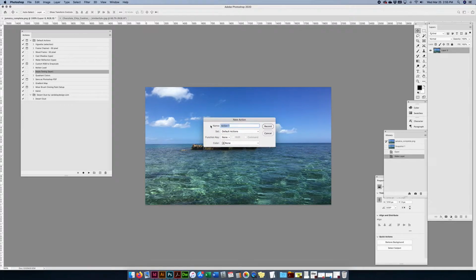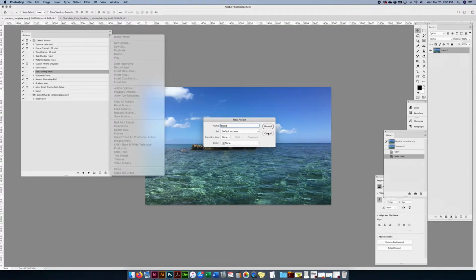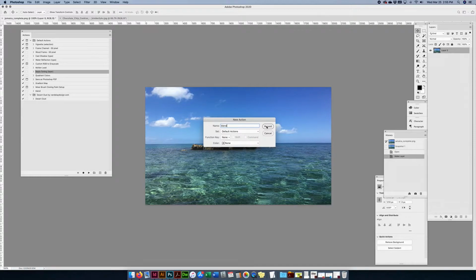I'm going to call this one blend, because I'm going to do some blending with it. Now I could set it to default actions. That's the folder it's going to go to, or I can make a new folder, but for now, simple. I'm just going to keep this as is for now. I could play around with the function key if I want an action to play a certain way with a keyboard command, or change a color in button mode if I wanted to change it to button mode. Right now I'm just going to press record, because the second you say yes, it's recording.